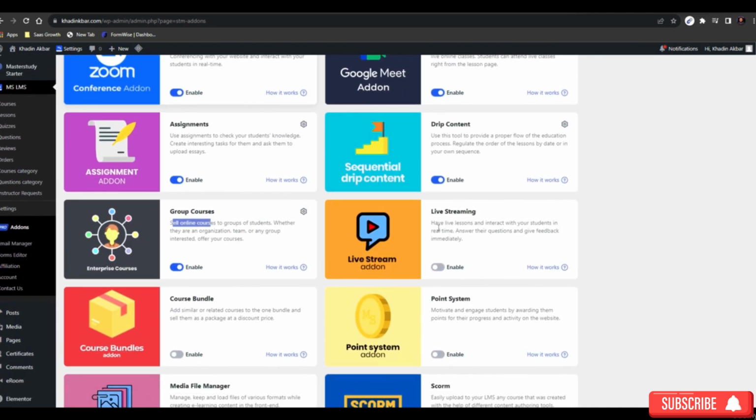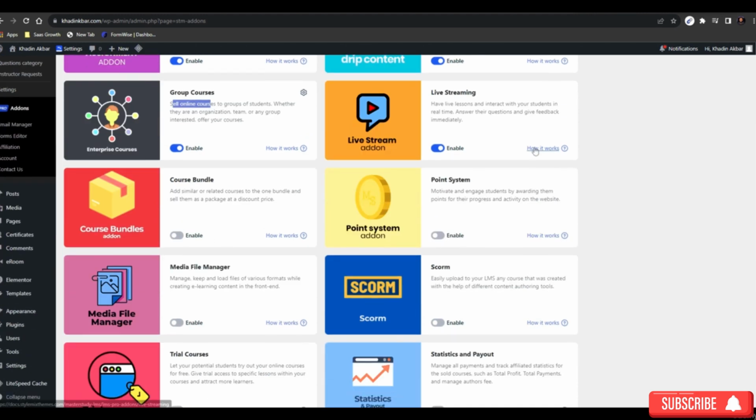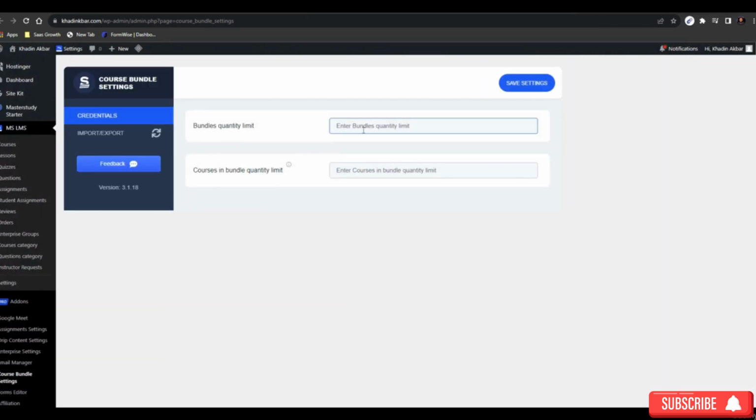And then live streaming, if you want to interact with your students with live streams, you can enable this. Then for how it works, you can go to how it works of each and every feature, and you will get the options. Then you have the course bundle. If you want to create bundles of courses, then you can enable this one as well. Go to settings, and from here you can set things like the bundles quantity limit and courses in bundle quantity limit. So how many bundles can be the maximum, then how many maximum courses can be added to a bundle, and it is for front-end instructors.